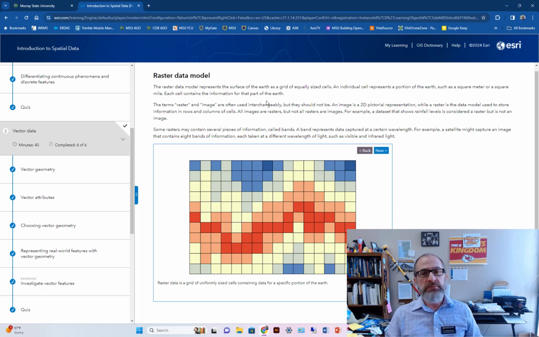The terms raster and image are often used interchangeably, but they're not the same thing. I kind of think of images as being a subset of raster, but raster is not a subset of image. An image can be a raster, but a raster does not have to be an image, if that makes sense. An image is a 2D pictorial representation. Well, that's also kind of what a raster is, while a raster is a data model used to store information in rows and columns of cells. That's also what's happening in an image as well.